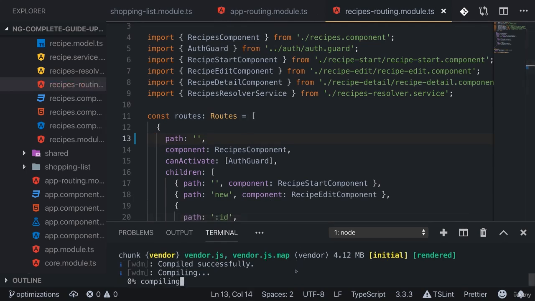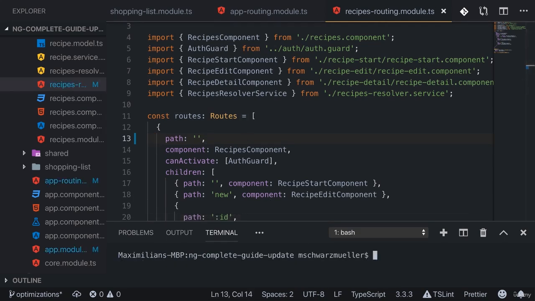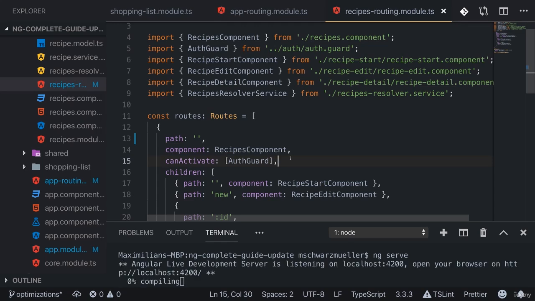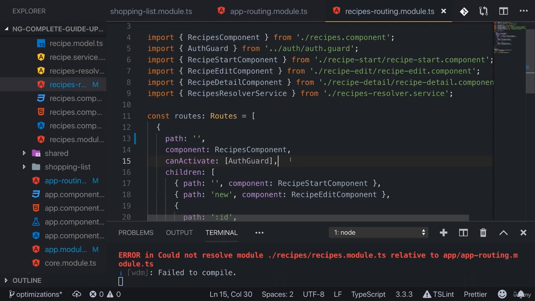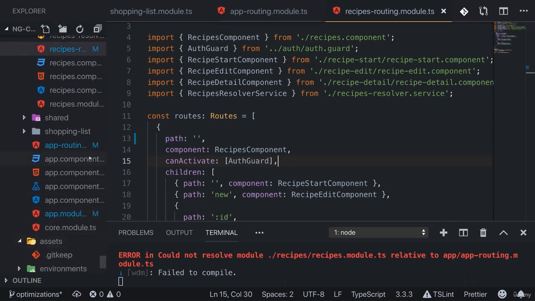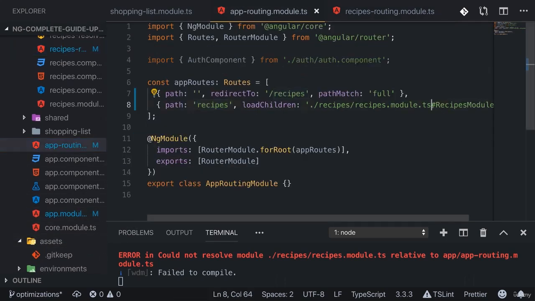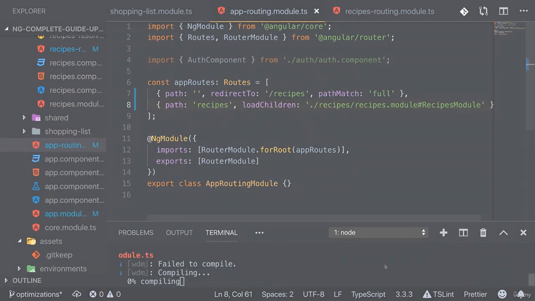Now save all that and quit your build process and restart ng serve, because after adding lazy loading, you will need to restart that to ensure that it really has an effect and is taken into account. Now here I'm getting an error, and the issue is that here we should remove the .ts.